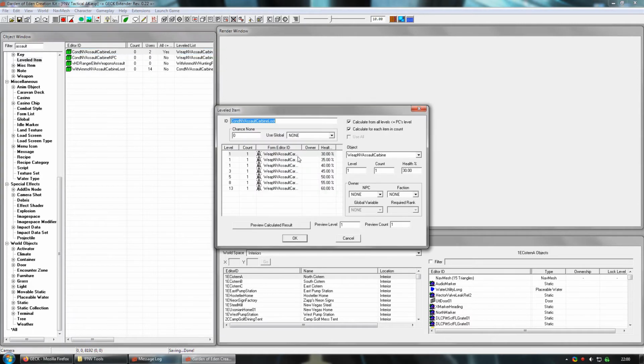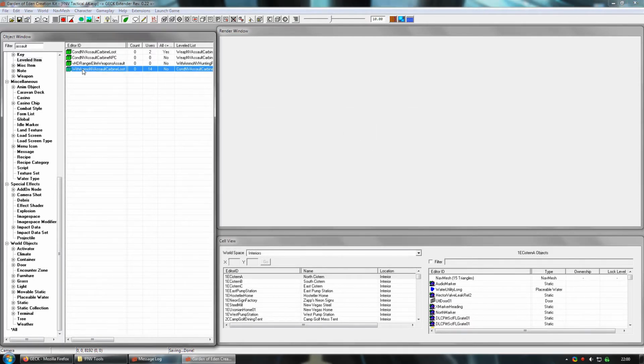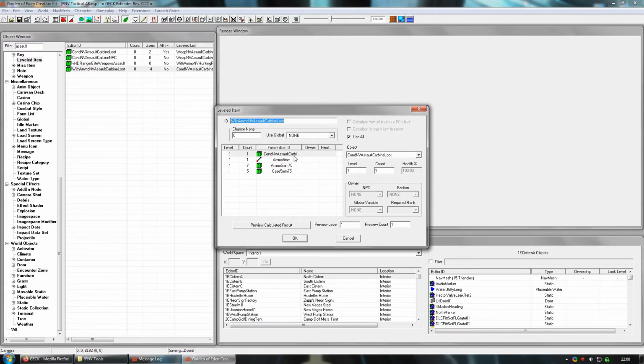This one is the one that determines what the health of the weapon is depending on your level. So here, for instance, at level 1, you can find it at either 30, 35, or 40% health. Starting at level 3, it starts to get better at 45% health. At level 5, you can find it at 50% health, and so on as you level up. The with ammo list is basically so that when you raid a gun cabinet, you don't only find the gun. It'll give you a little bit of ammo and sometimes the casings to go with it.